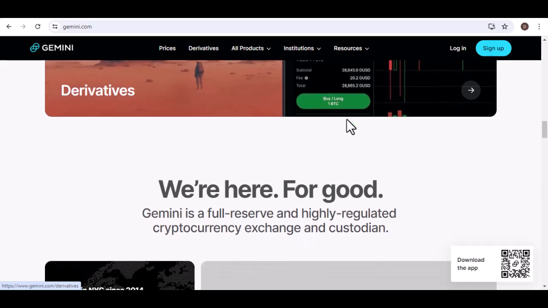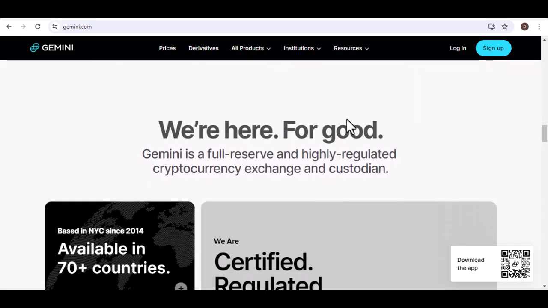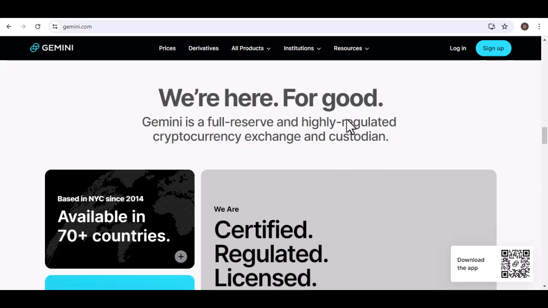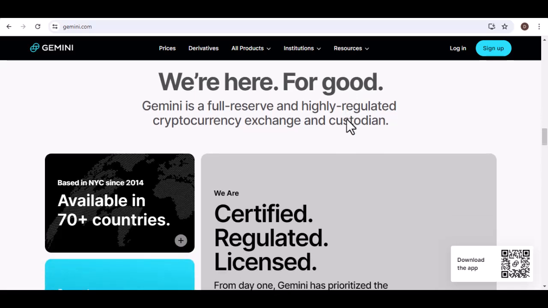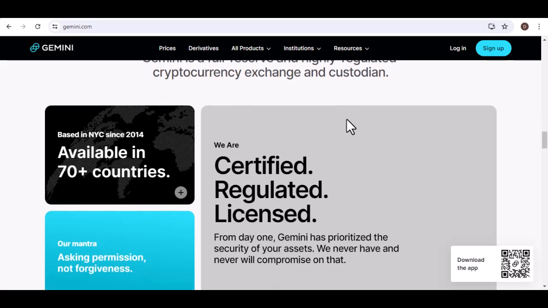This method involves you entering your bank account and routing numbers directly into Gemini's system. It's a simple process, but make sure you double-check those numbers to avoid any hiccups.